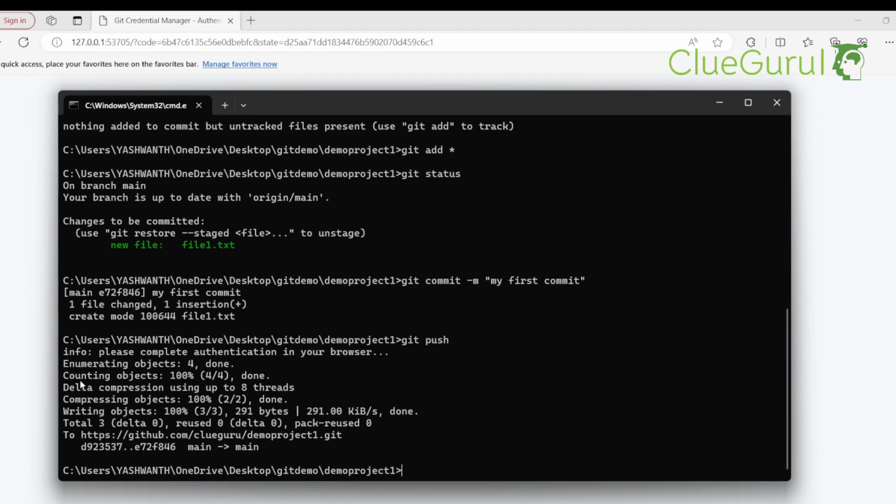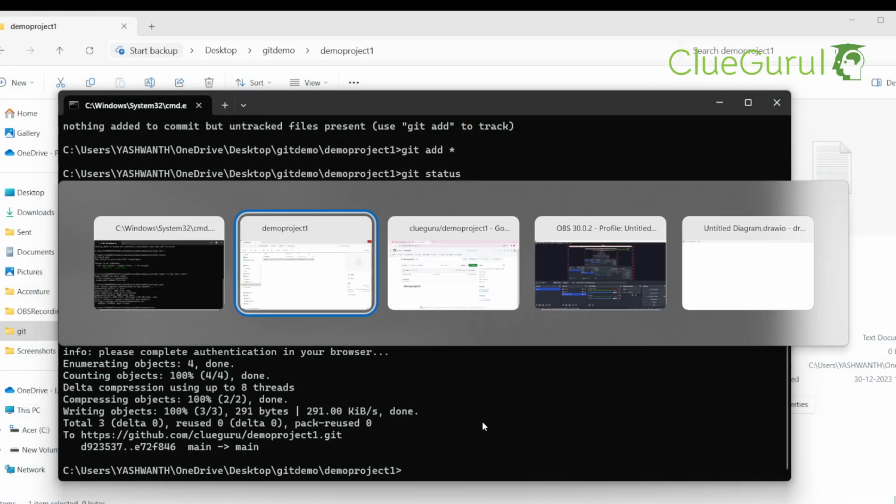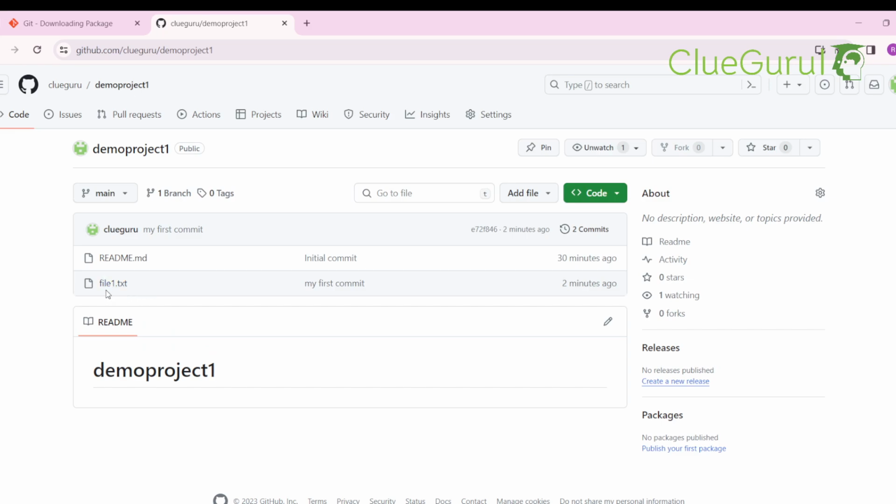So here you can see it has already been pushed. All our recent changes have been pushed to our remote repository. If I go back, I'll just close this. Now if I go back to my remote repo and refresh here, it says file1 has been added and the commit message is my first commit, which was done 2 minutes ago.